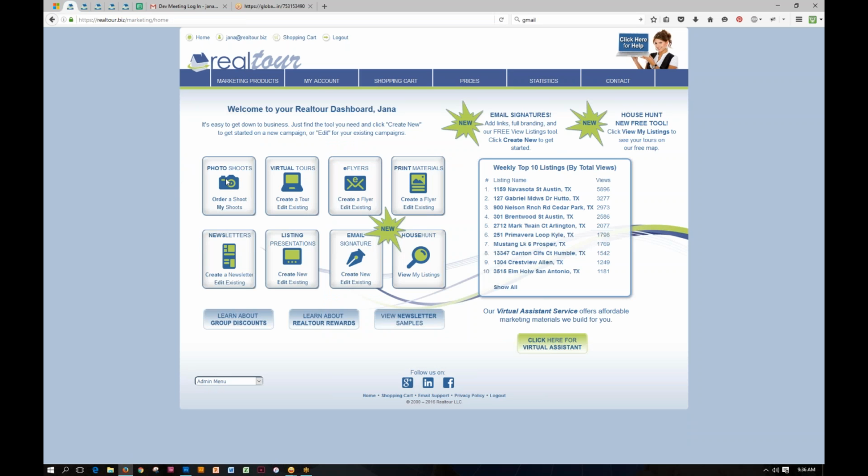Okay, so see how easy it was to make an e-flyer? So far we've done our photo shoot, we've made our virtual tour, and we've just blasted out an e-flyer. The last topic we're going to cover today, and this is going to be fast, is print materials. The reason it's fast is because you make a print material the exact same way you make your e-flyer. You don't have to do anything different.